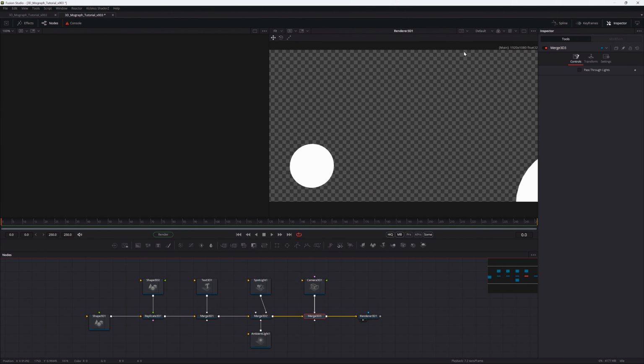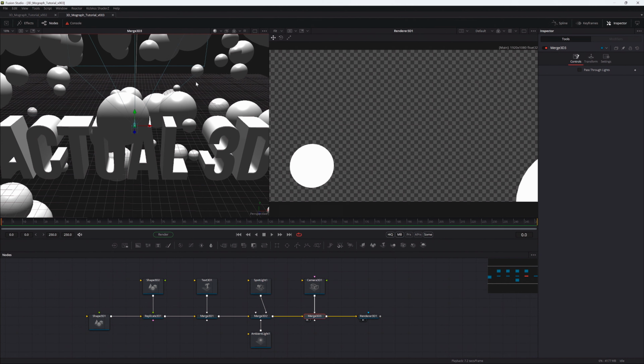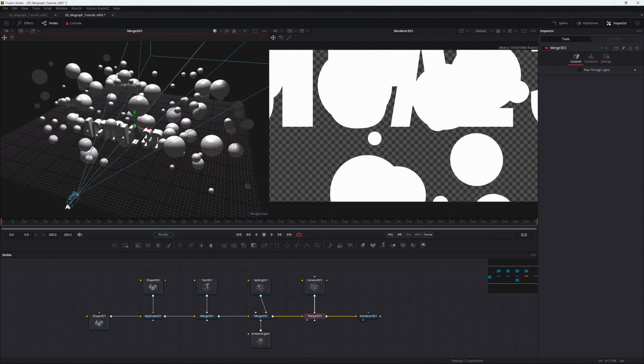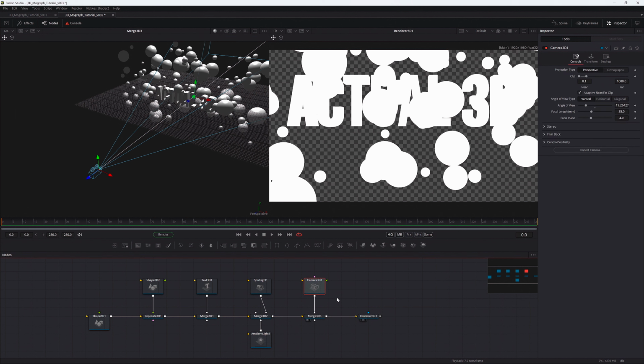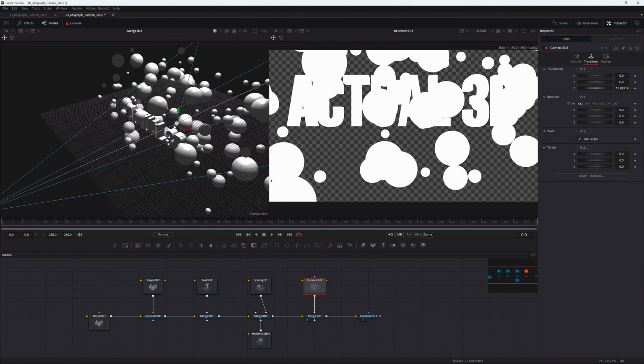So I'm just going to split the viewers, and I'm going to view the merge 3D in the left window here. Enable lighting for this window as well. Let's just drag the camera back, and then in the camera, we can go into the transform there, and we can enable the use target button in here as well.